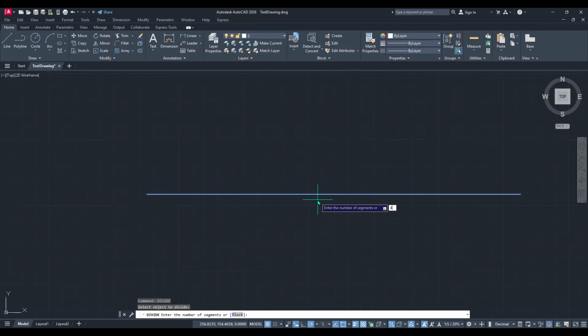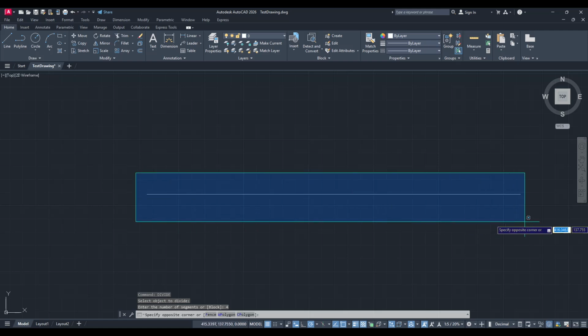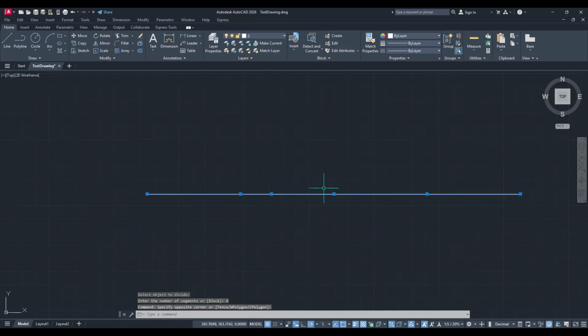Perhaps you need 3 segments for a simple tripartite division, or maybe 10 for detailed, evenly spaced guides. Whatever your requirement, this input is flexible. At this point, if you don't notice any visible changes, don't worry. This isn't uncommon. Simply hover your cursor over the line.